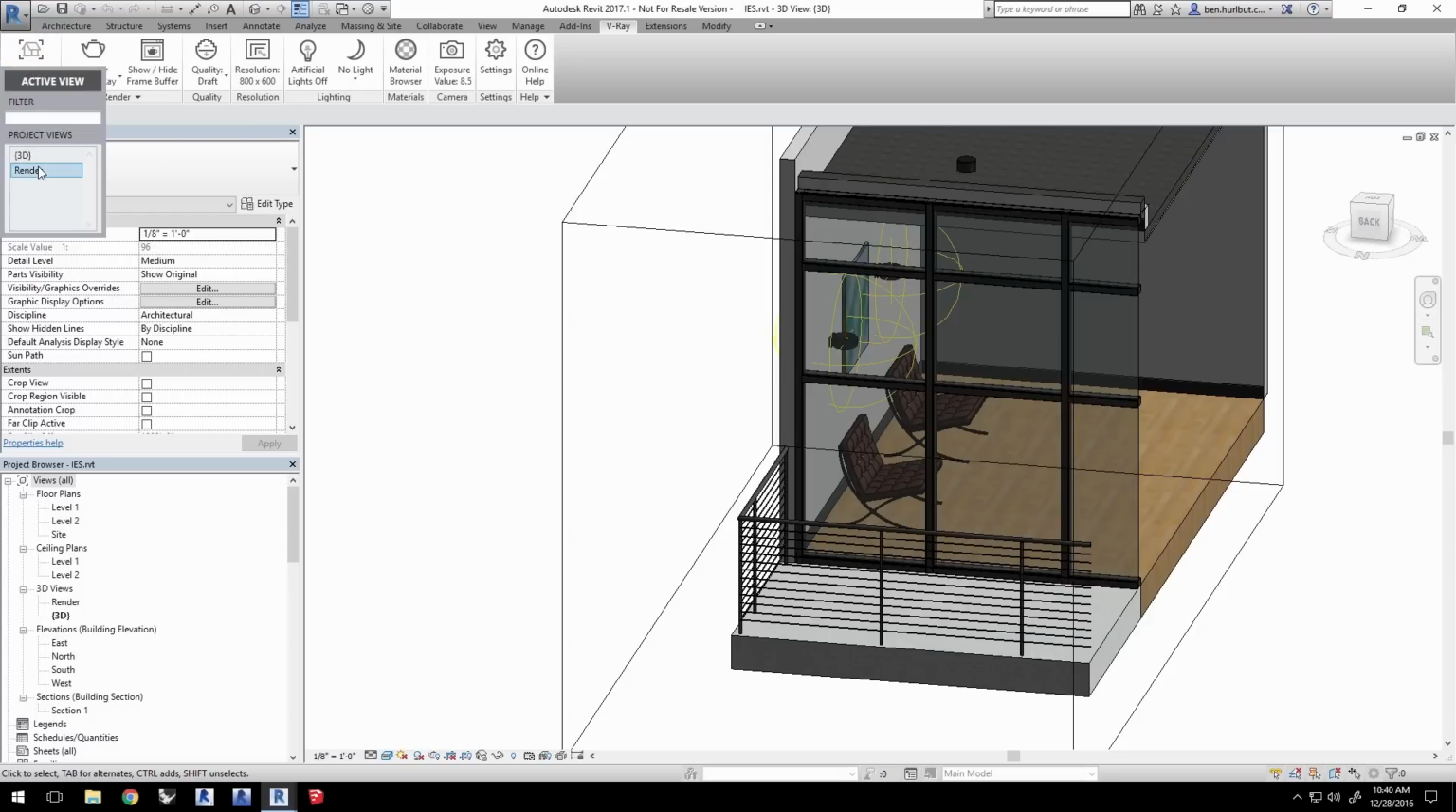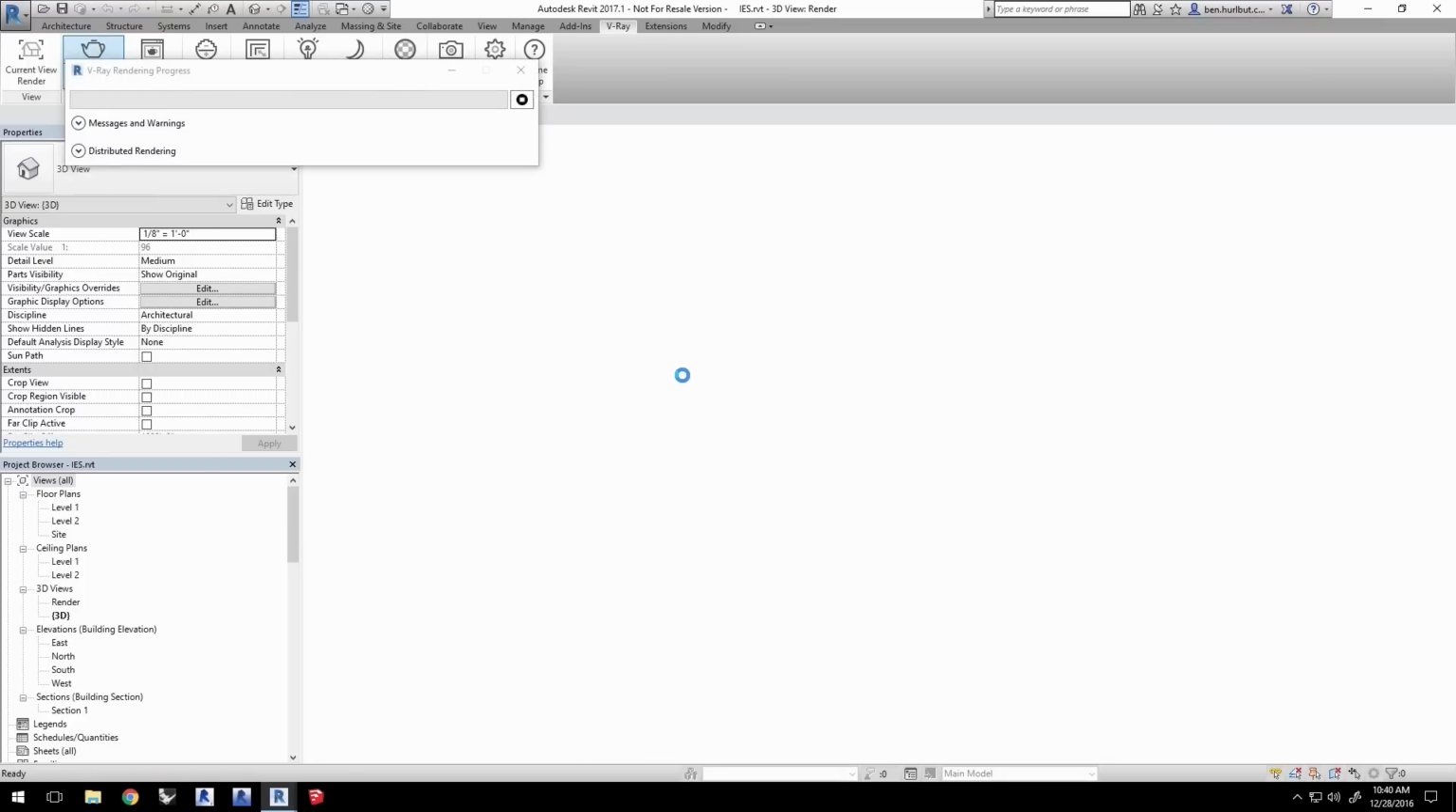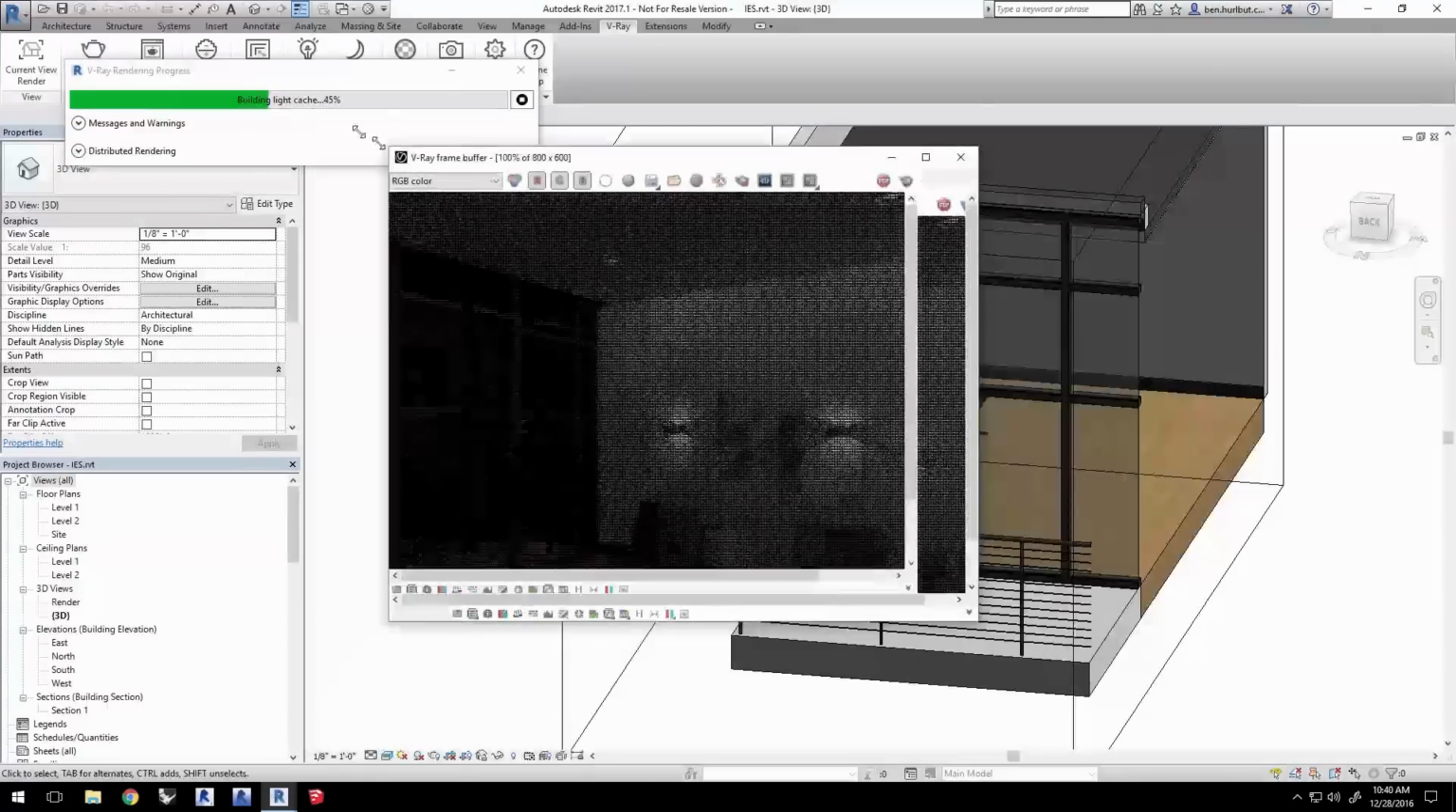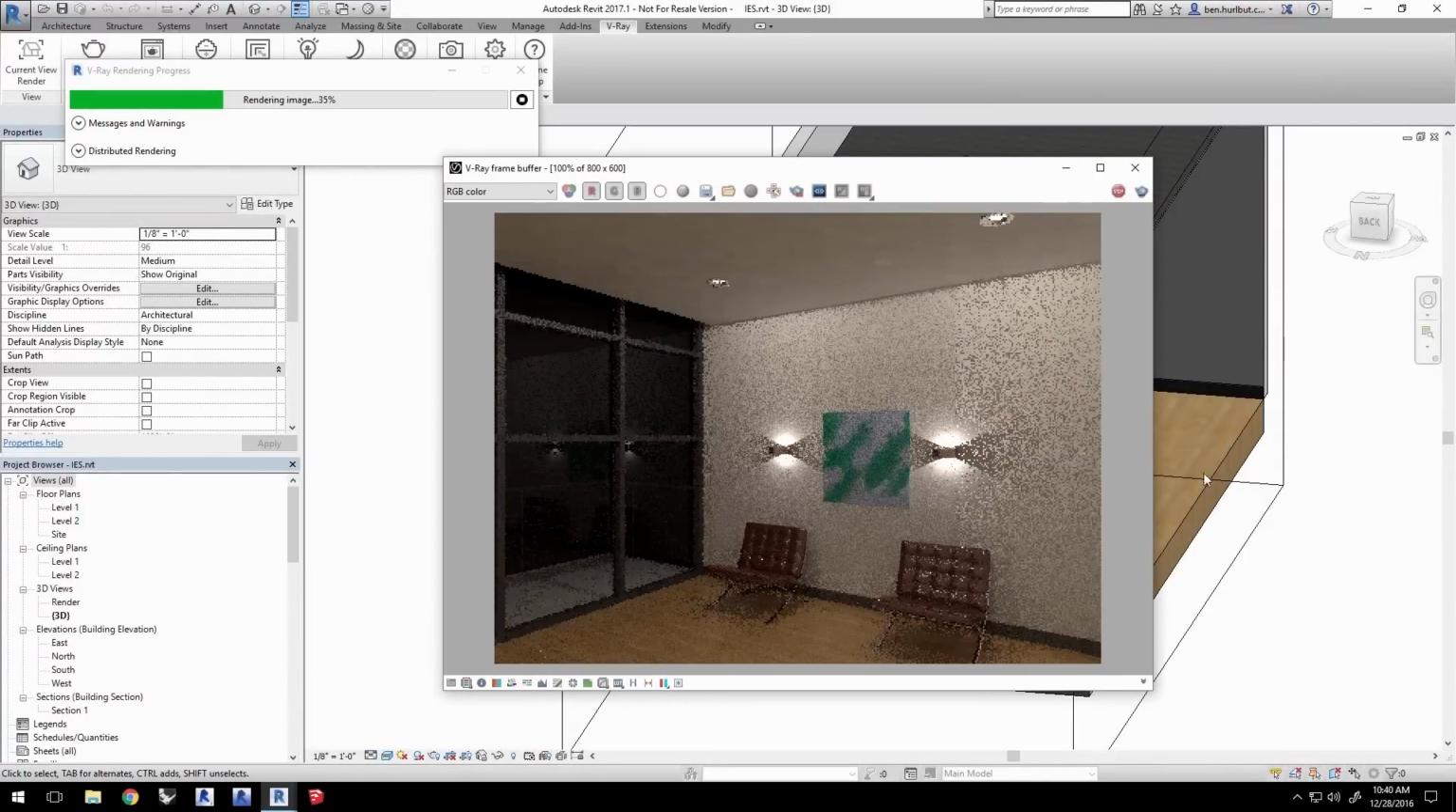Change your current view to Render. Keep the quality at draft and the resolution at 800 by 600. Turn on artificial lights and make sure the environmental light is off and that the exposure value is 8.5. Render your view. Now we're focusing work on the sconce lights here on the wall.